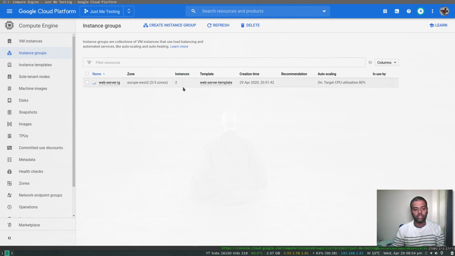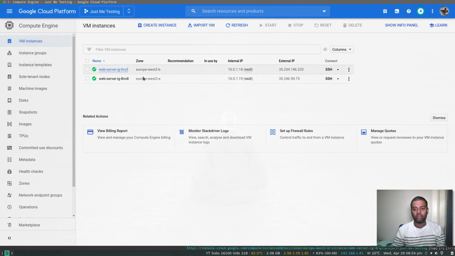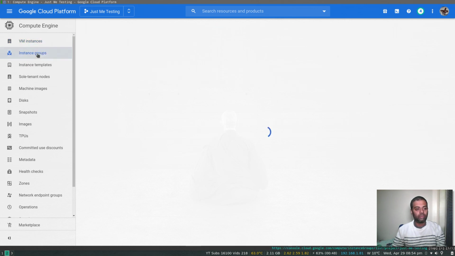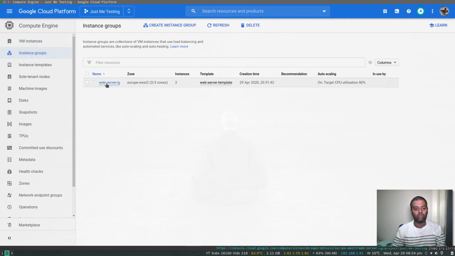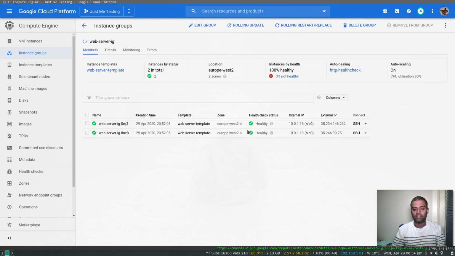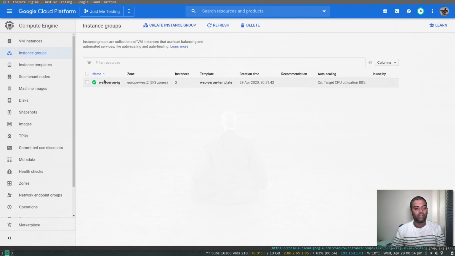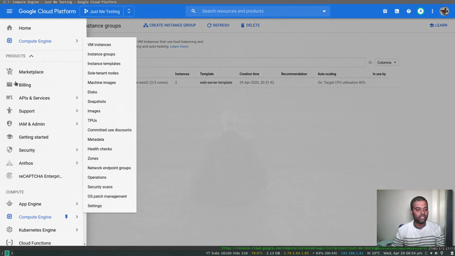Alright, so it has launched 2 instances, but it's still waiting for them to become healthy. If you go into the VM instances, you can see the initial 2 VMs, and if I click on the instance group, it's healthy. Okay, cool. So it found the servers are all healthy. Go back to instance group. Alright, so everything is green. So now we are good to create our load balancer.